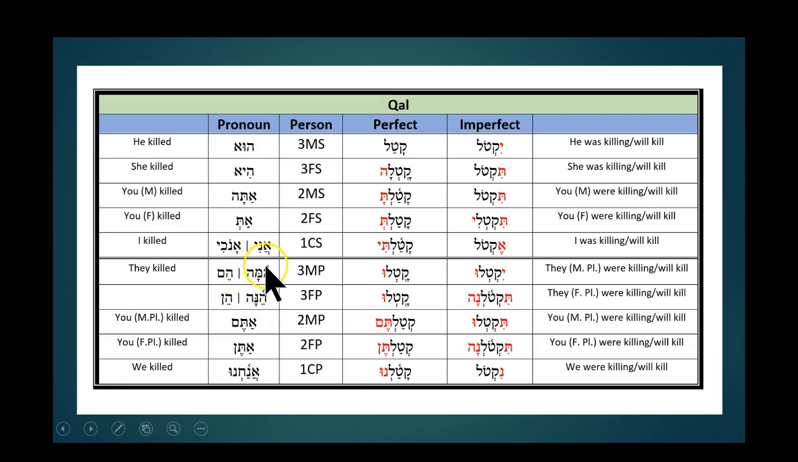Hem, notice the accent, hemmah or hem, henna or hen. So this is masculine, this is feminine. Attem, notice how similar that is to tem. Atten, ten. Anachnu, anachnu. So these are your pronouns. You don't have to have these with the verbs, but when they appear separately, this is how they'll appear. So you want to get this chart down, be able to write this.